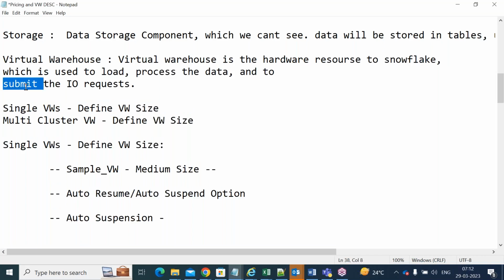See, as I mentioned, virtual warehouse is the hardware resource for Snowflake, which is very much essential, very much required to load the data, to process the data, and to execute the IO request. What is the meaning of IO requests? Input and output request. Okay, what will it do? Input and output request.